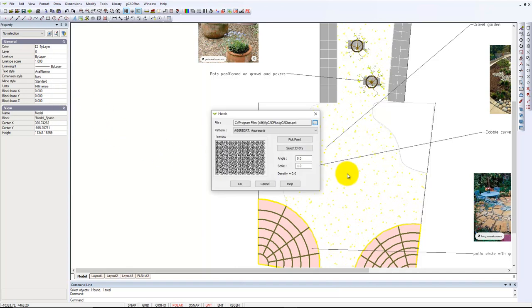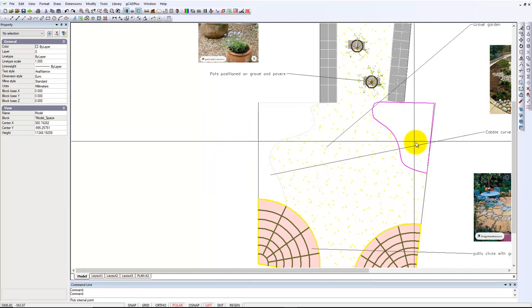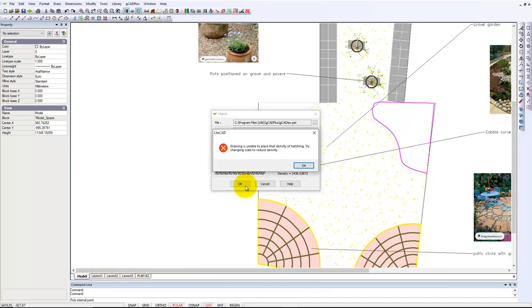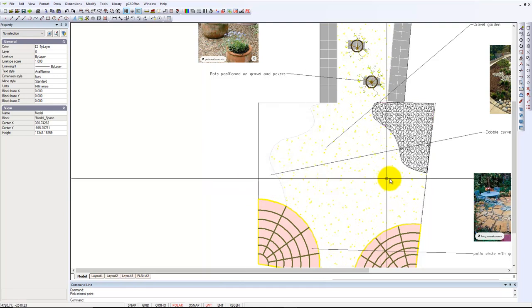We have a number of ways of operating, but the most sophisticated way is to pick a point. We've got our hatch pattern and the scale, which was 500 set. Now we can pick a point, and we click in there, and gCADPlus radiates out and finds a boundary, does the boundary for itself without us. The drawing's unable to place that density, so it's telling us to, of course, make sure you burn in that 500, and there is our cobblestone hatching being applied.